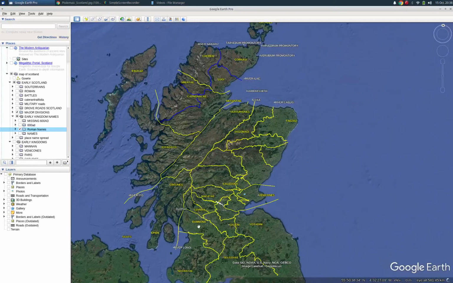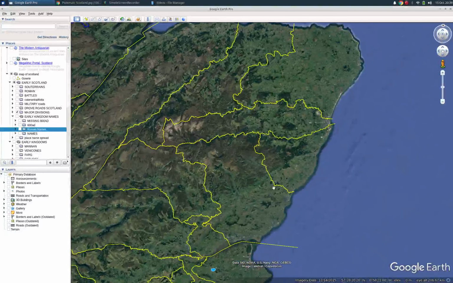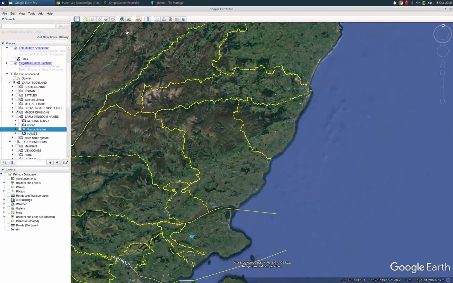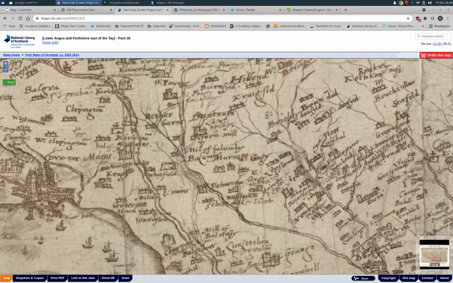It isn't complete, because obviously my map's not complete, but I have added in a couple of others, one the Metai and the Caledonians, which are also mentioned by other Roman writers of a similar period. But to return to the streams and rivers again, there are other maps which can also be problematic. For example, this one here of Pont's map.